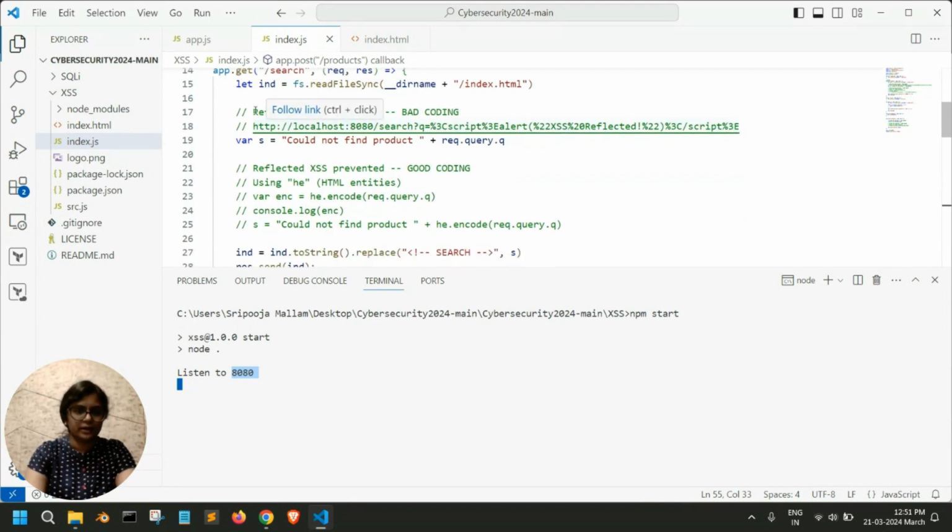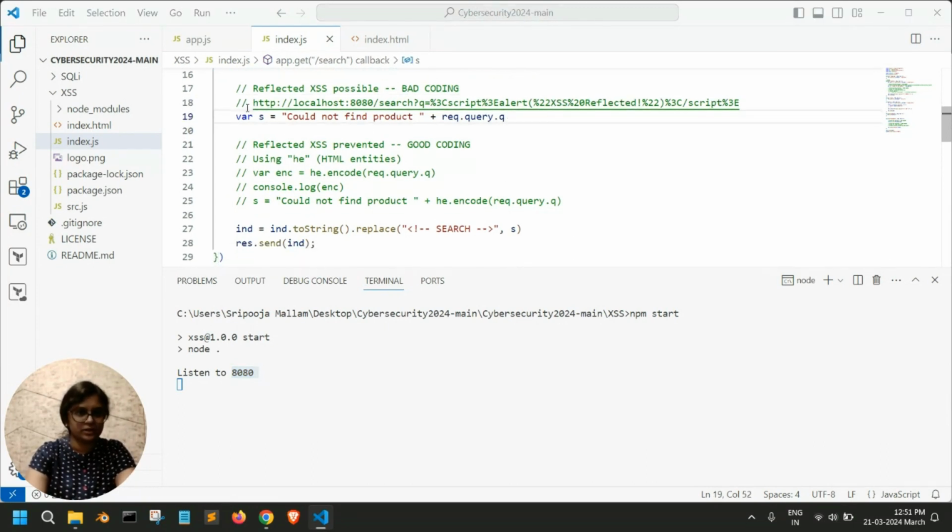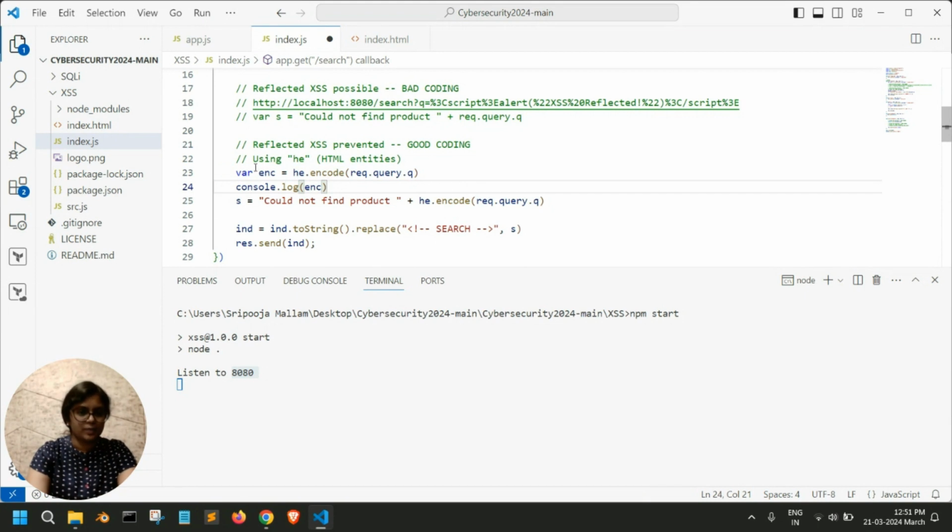In the code, I clearly highlighted that this is the piece of code which is a bad coding example causing this vulnerability. Because of that, when you insert this entire URL, you will be able to see the alert box. Now let me comment out this code which is causing the vulnerability, and let me fix this by uncommenting this code. In this part of the code, what I did is encode whatever input I'm receiving from the user. When I encode the input, it will be treated as a string but not as an inline script element. Now let's see this in action.